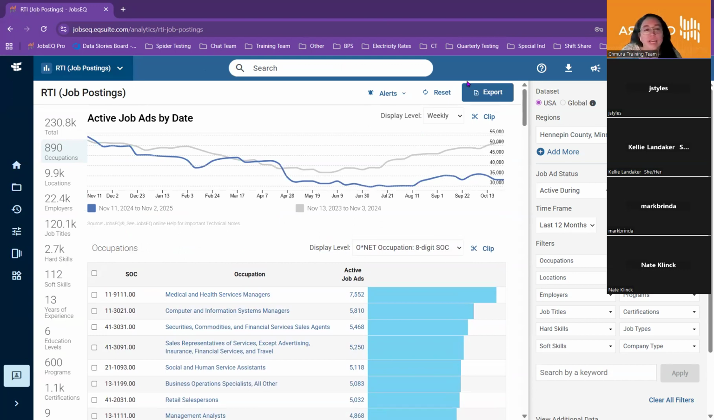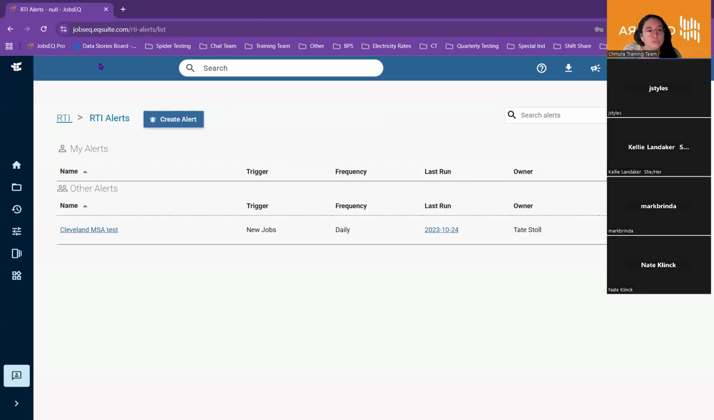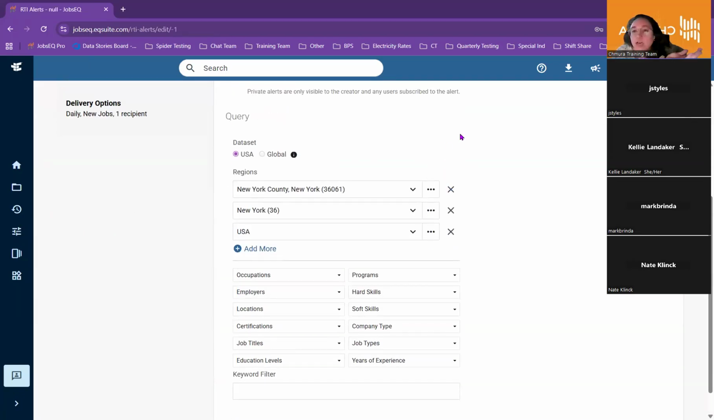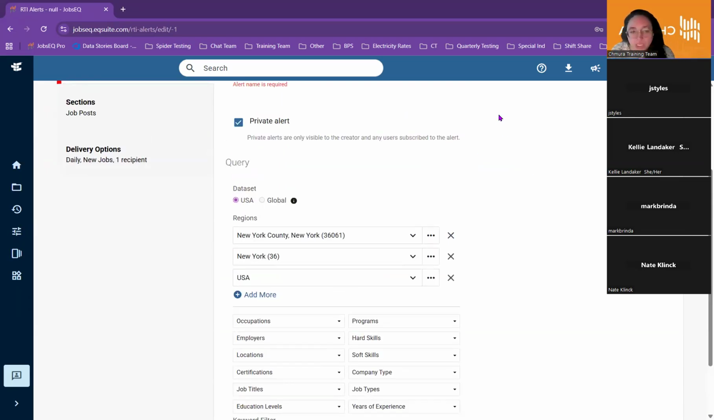So along with the searches that we can do here, we also can set up alerts. So if you're working with job seekers, or if you're working with a department that works with job seekers, you can set up these alerts. The alerts essentially, I want to create a new alert, are going to send you daily or weekly updates of jobs that are newly posted or newly closed.